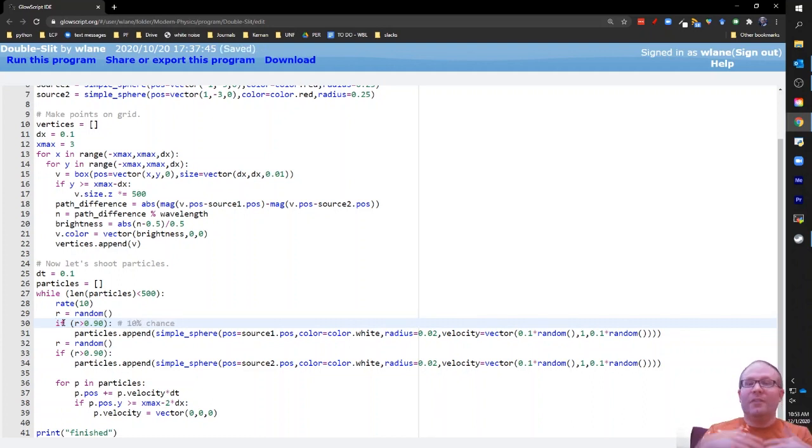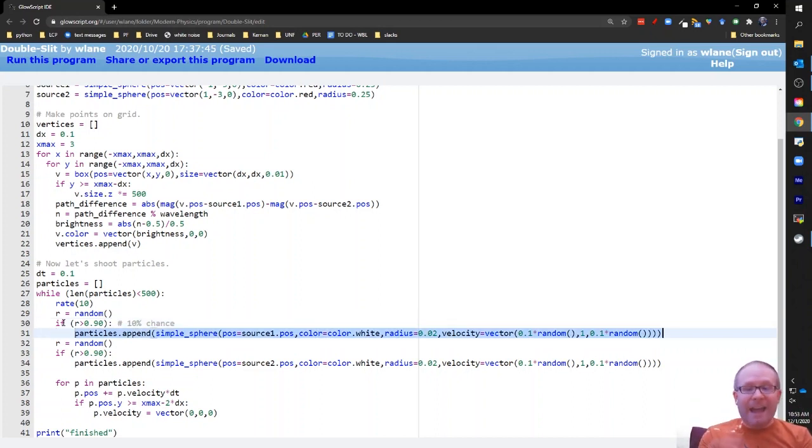So 1 out of every 10 frames, 10 out of every 100 animation frames, we're going to add a new particle. We're taking the list of particles and using this append function. Append just means take this new thing that I'm making and add it onto the list of particles. So we create a sphere here. We give it a position at source 1. We give it a color white so that we can see it against the red background. And we give it a velocity.